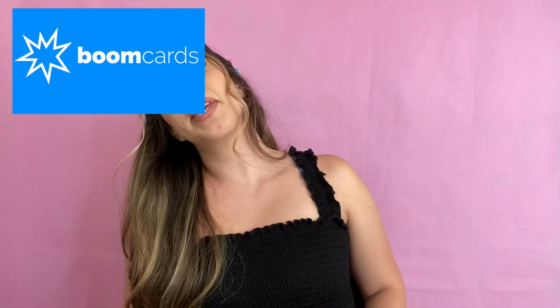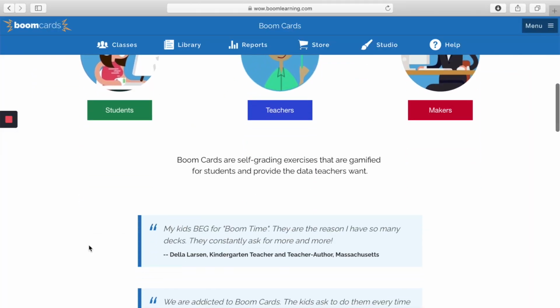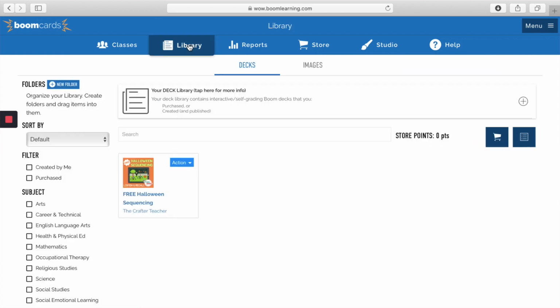Now, heading into the 5th and final tool resource is Boom Cards. Yep, you heard me. Boom Cards. I don't know if any of you had heard of these before. I hadn't until just recently. They are gamified activities that are self-graded to help you assess how students are doing in a certain skill. Boom Cards are free unless you'd like to upgrade to a more advanced version to include maybe more students or have access to more Boom Cards.